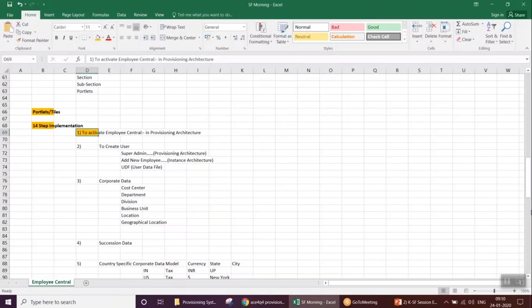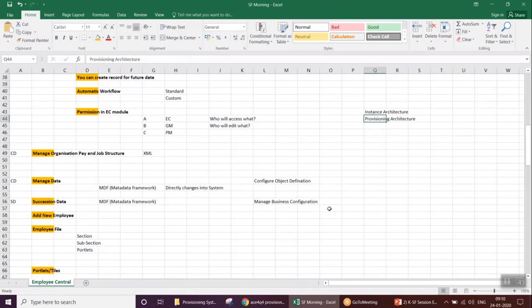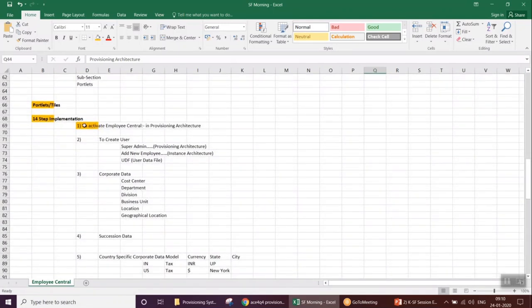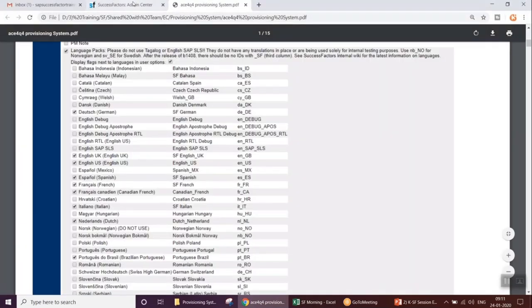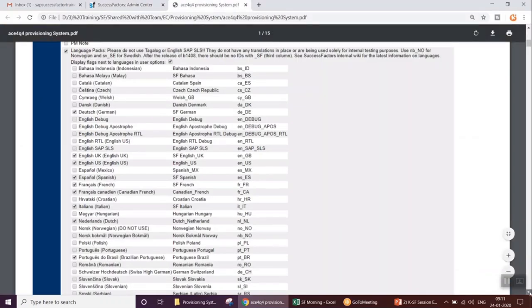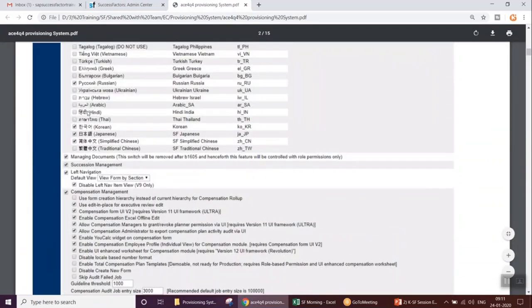If you remember, I told you that SAP is trying to shift everything from the provisioning architecture to the instance architecture. That's what they are doing here, and you can see the language has also been shifted to instance. If you scroll down further, there are a total of 41 languages they provide. Here you can also see Hindi, Hebrew, Japanese, Korean, and all these languages.